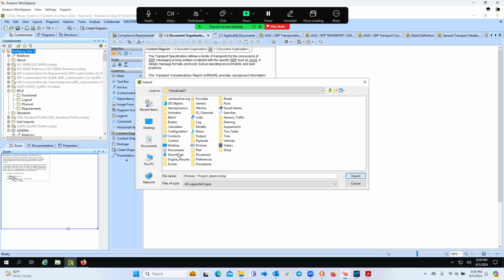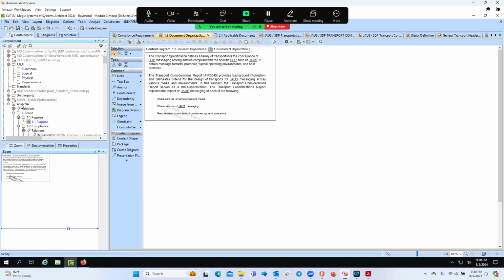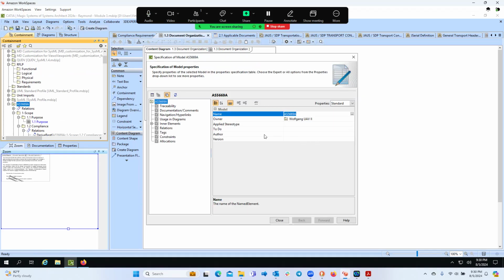I think I put it under downloads here. So you would download the file. Okay, so you would find the right file, uploaded here. And then what that looks like, if you look at the far left, we've already loaded the AS5669A spec. You can see it there. There's the model. So we've imported that.